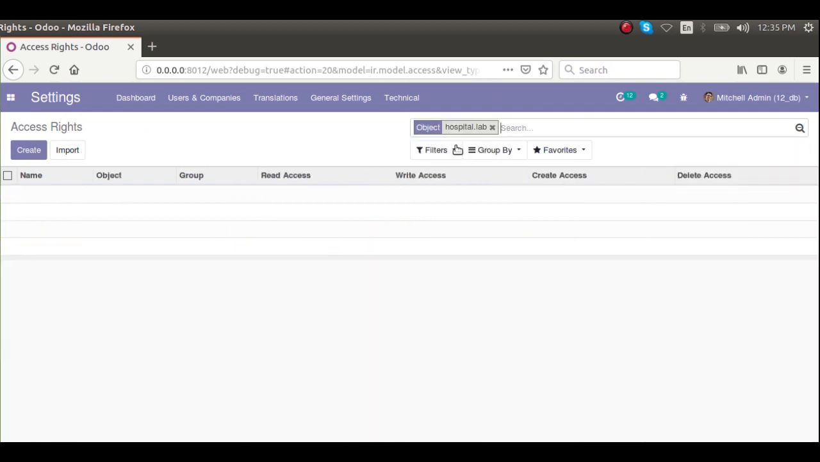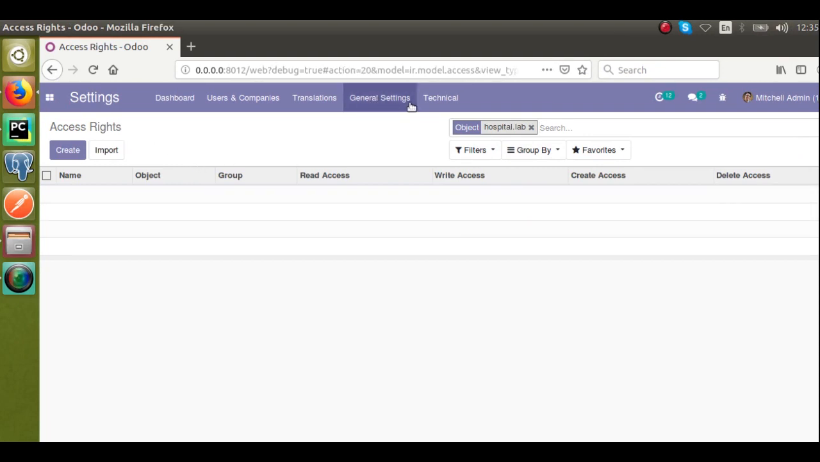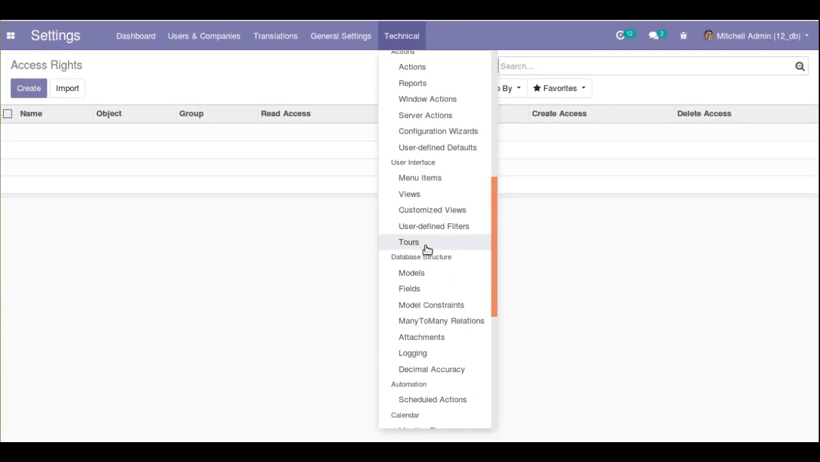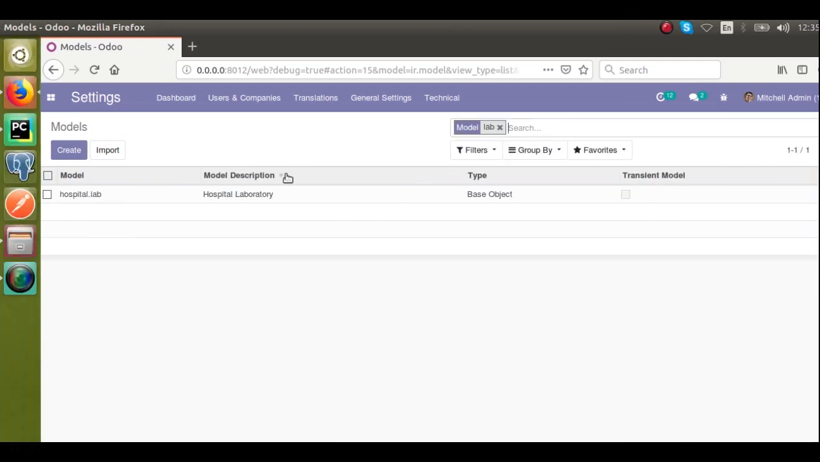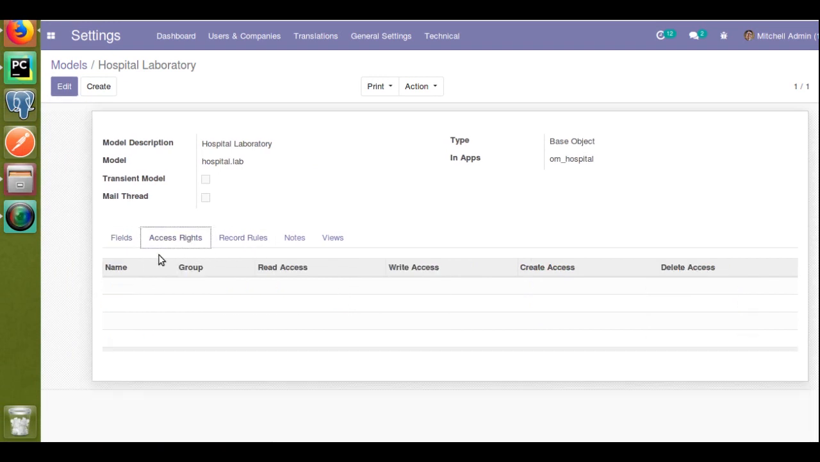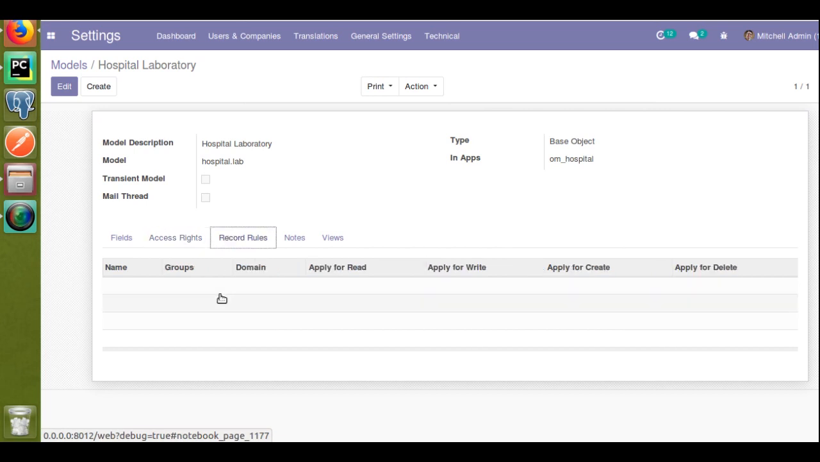If I search this, you can see there are no access rights given for this model. Either you can search inside the access rights or you can search here. You have database structure and models. Here you can search your model, that is lab. You can see this is our model, and here we have the access rights tab. There are no access rights given for this model, and also no record rules. As we haven't defined the access rights, the menu is not visible yet.